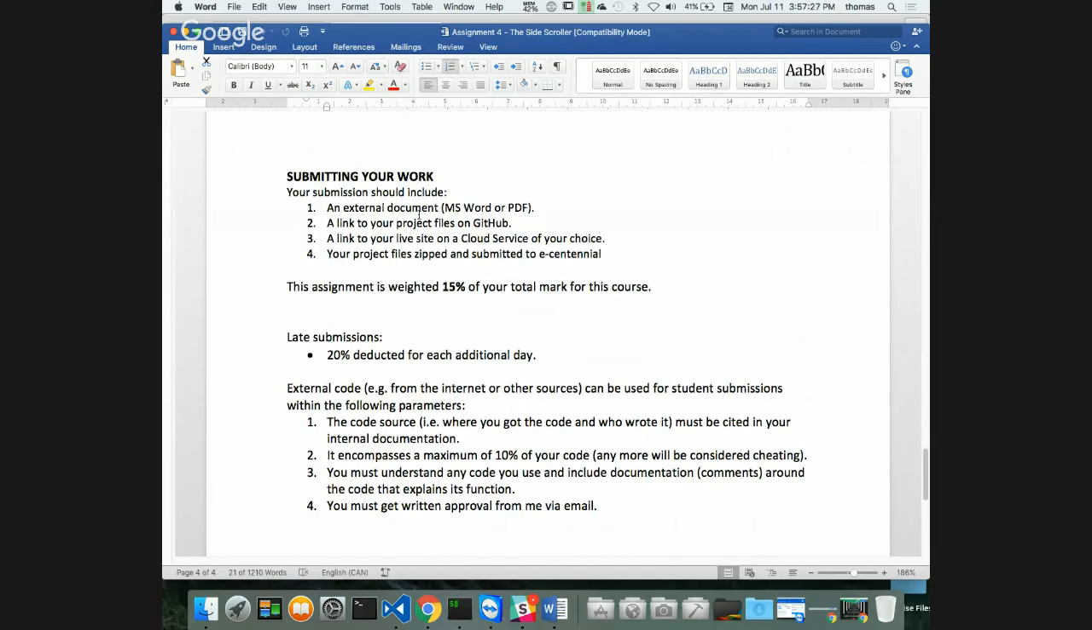Again, an external document you need to submit up on eCentennial. Everything is eCentennial, so there are no physical documents we're going to share with each other from now on. I'm not sure what you did with the other professor. I don't do it that way.